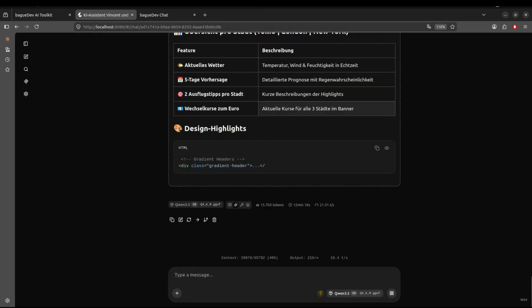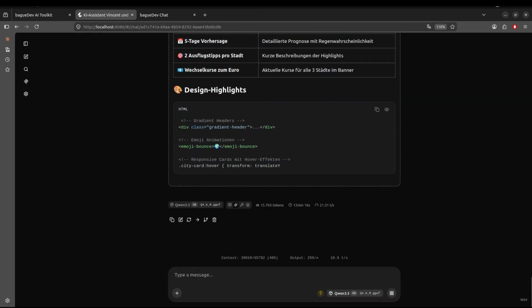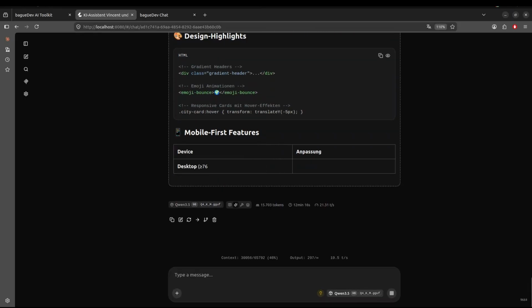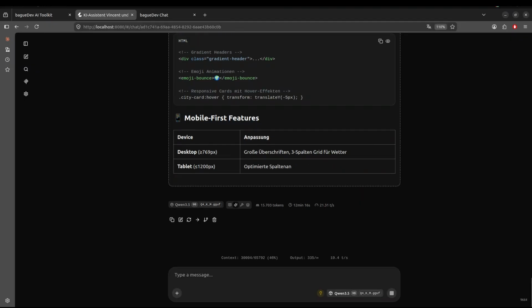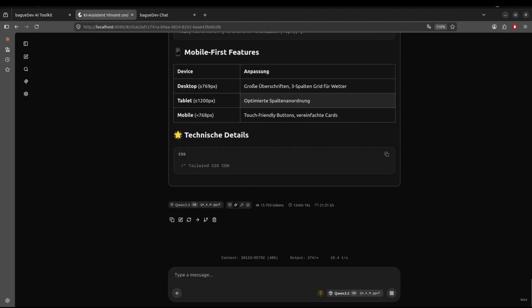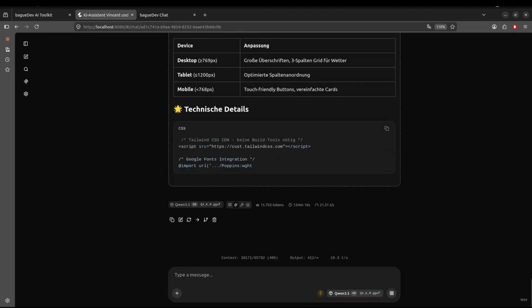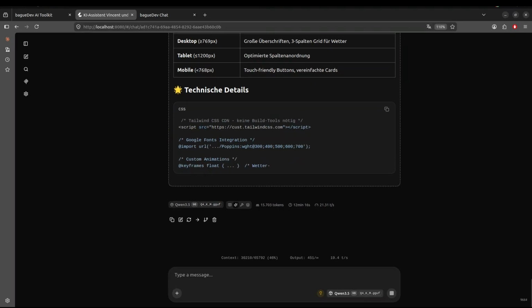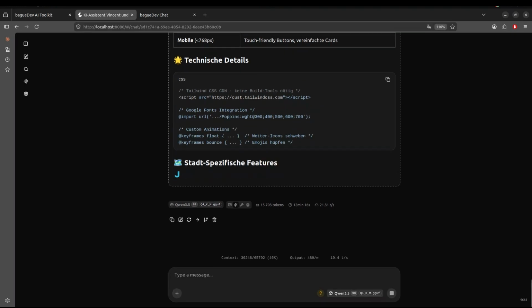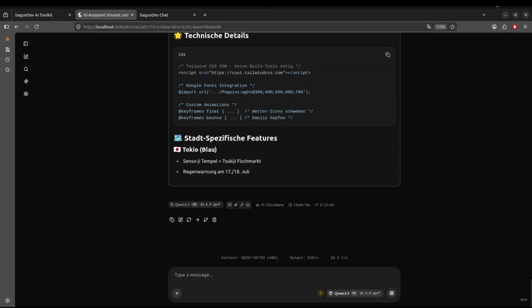And there's the confirmation for the second task, completed successfully, with a nice summary explaining what the model actually did. All 3 cities were correctly identified, the weather data checks out, and so do the exchange rates. On top of that, there's a short technical overview with some design highlights, all in all, really cleanly described.